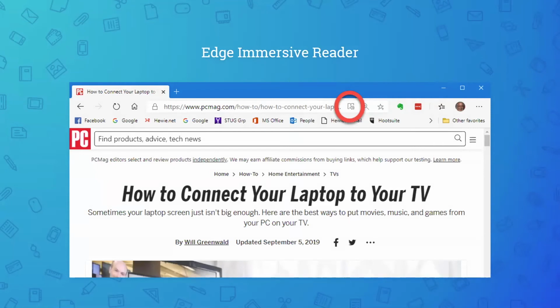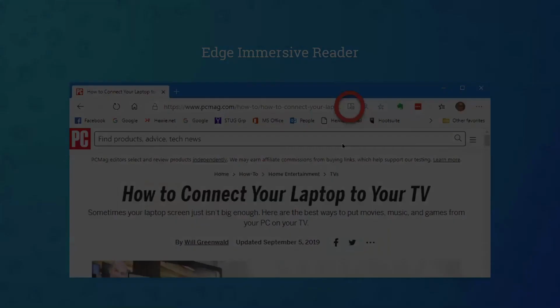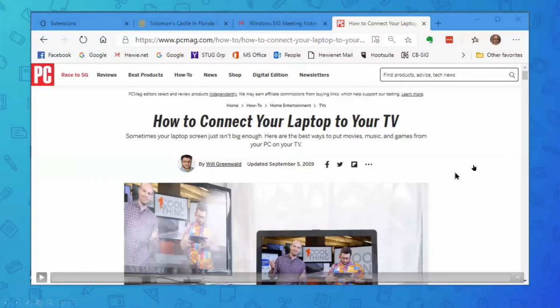Similar to the distill page in Chrome, Edge has something called the Edge Immersive Reader. It doesn't show up on every page, not as many as with the distill page in Chrome, but when it does, it is really neat. And when you click on it, it's going to look something like this.